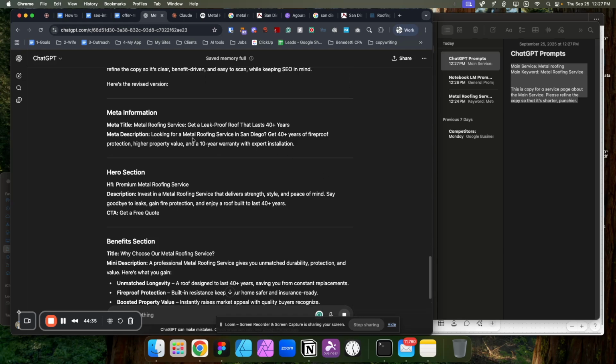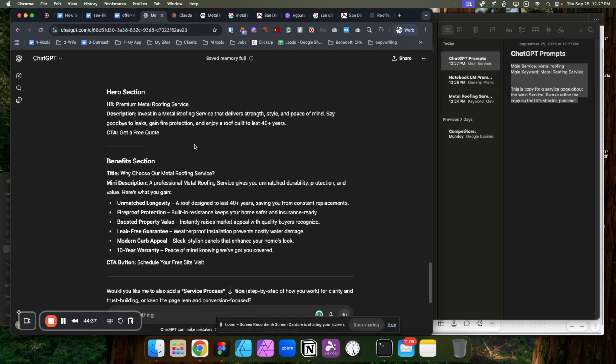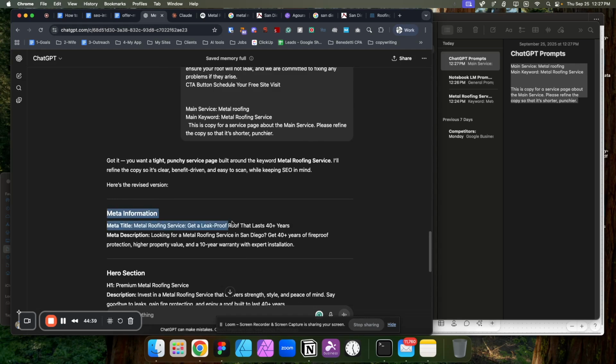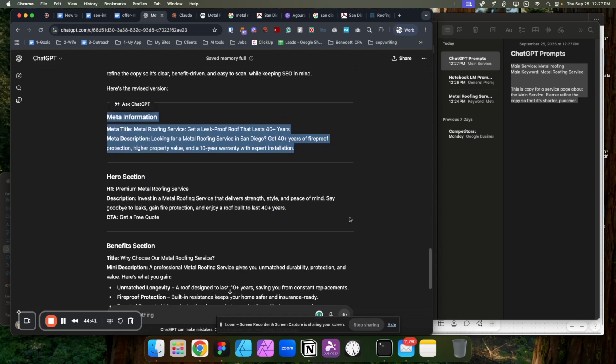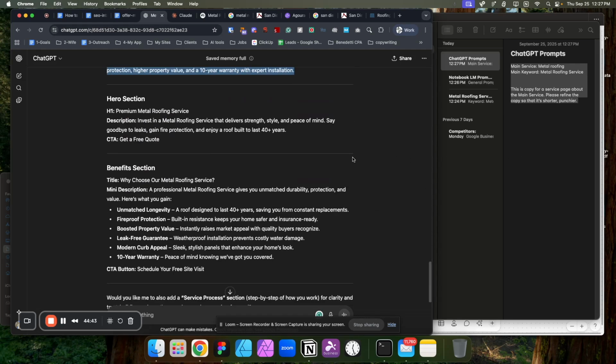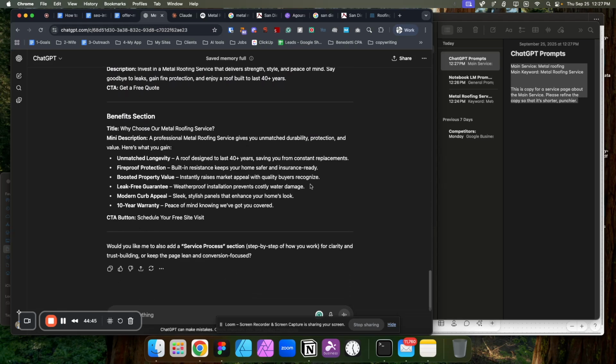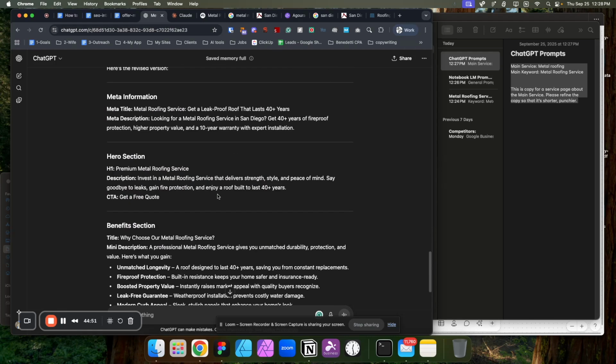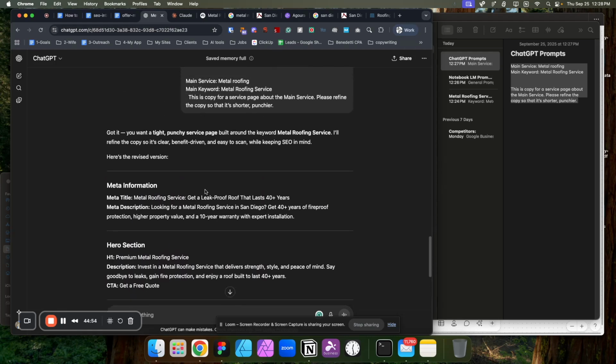Okay. Looking good so far, and I like that it's breaking things apart into different sections, which is great. I didn't even ask it to do that. Benefits section. Ah, wonderful. So there you go.